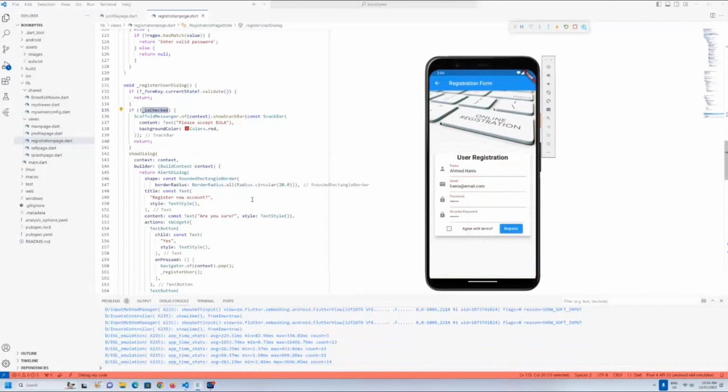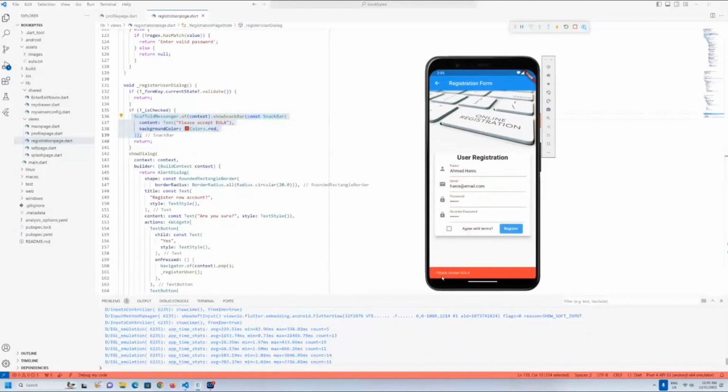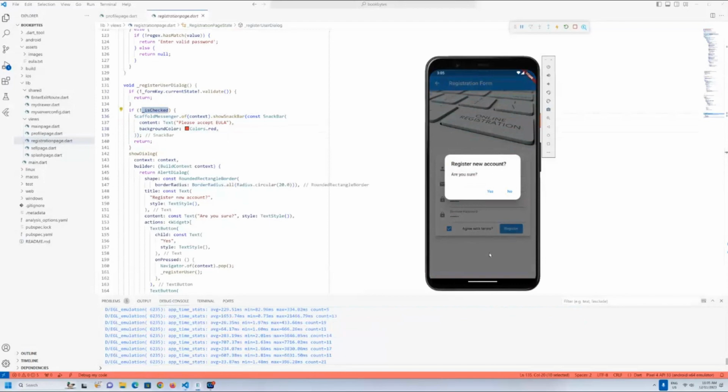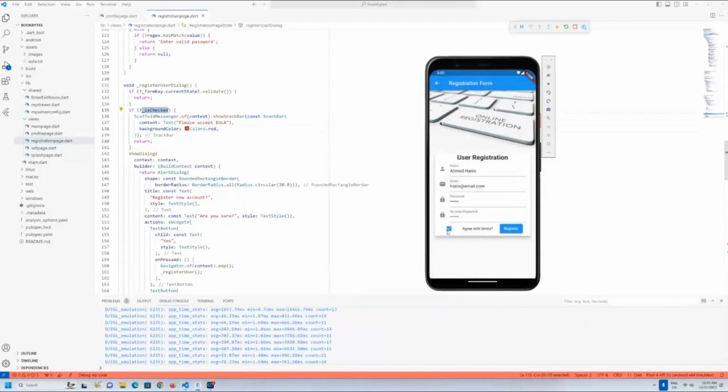Please accept it. That's implemented through what we call a scaffold snack bar. Down here is a snack bar, which consists of a snack bar pop-up. If I don't press on is check, you can see that it will complain and show up the snack bar. That's implemented through the if statement there.